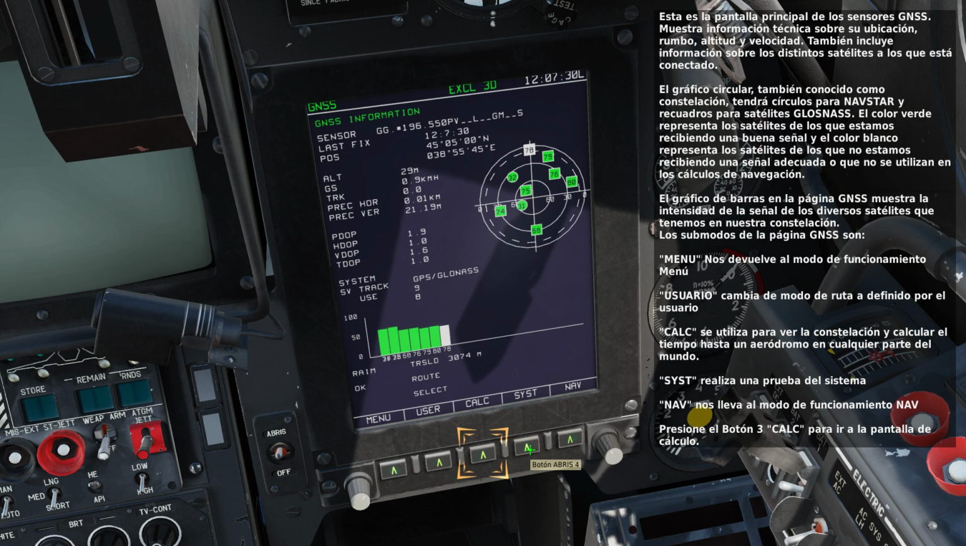This is the main screen for the GNSS sensors. It lists technical information about your location, heading, altitude, and speed. It also lists information about the various satellites you are connected to. The circle graph, also known as a constellation, will have circles for Navstar and boxes for GLONASS satellites.